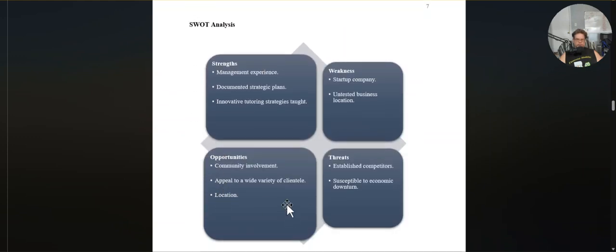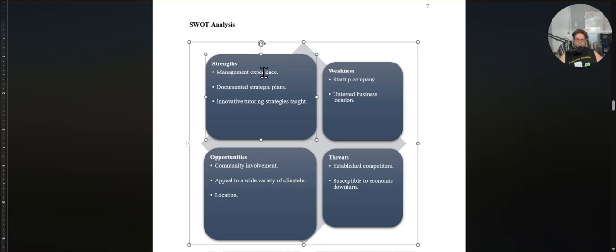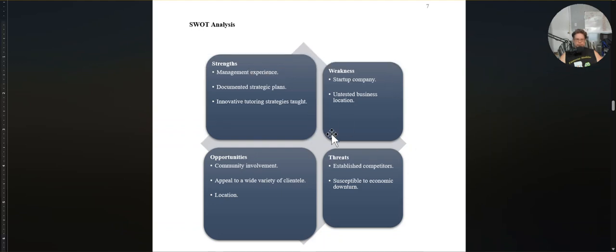We also have a SWOT analysis in here. The SWOT analysis is your strengths, your weaknesses, your opportunities, and threats. And to update this information, just double click on the words or the sentence and add your information.